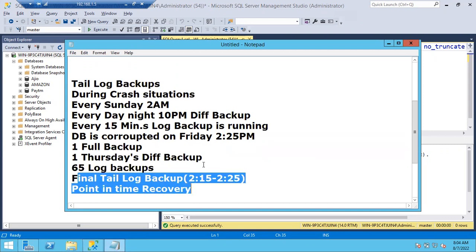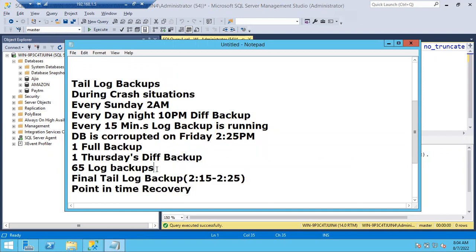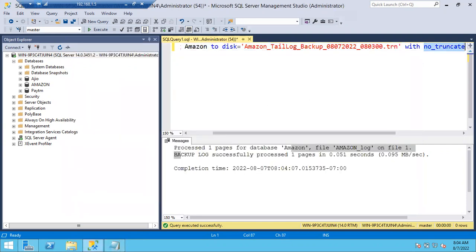Guys, this can be achieved in another way also. Can anyone tell me? With no recovery? No, that is a different thing. During restoration, I'll tell you what is with no recovery. Sir, both commands are the same for log backup and tail log backup, but the difference is only the extension, with no truncate, that's it.